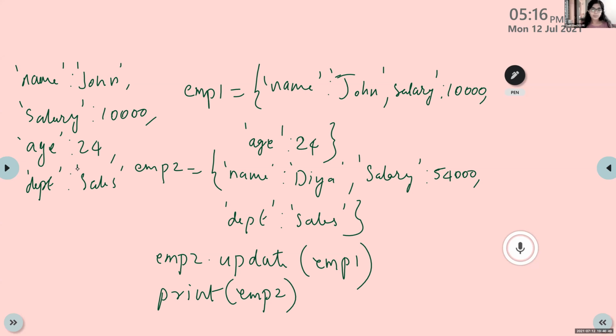So this is the update statement. The update statement is used along with two dictionaries. First, write the dictionary that we want to update. Here I want to update the employee 2 dictionary, so I write employee 2 dot update, and within brackets the dictionary used for updating it. Here I am using employee 1. Then print employee 2 will display that employee 2's name is replaced with employee 1's name. In employee 1 the name value is John, so Dia is replaced with John.